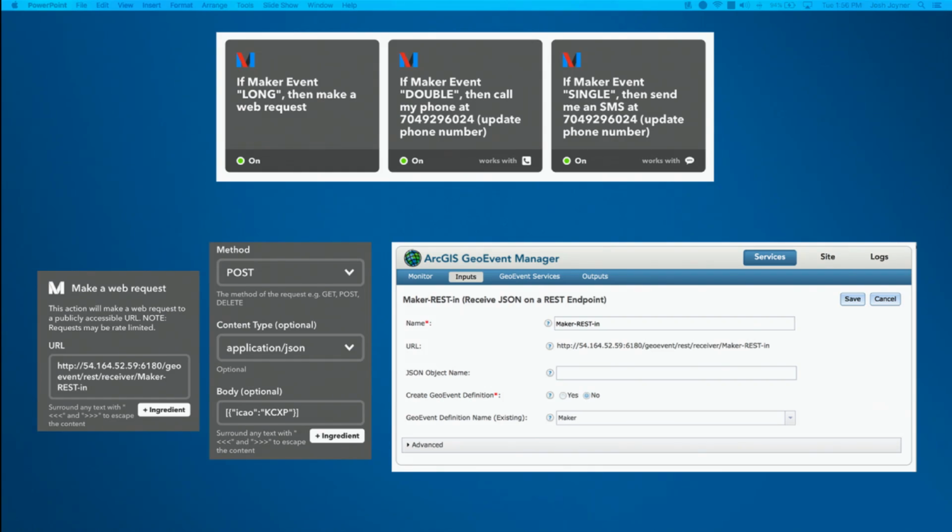I got cut off there at the end, but I pressed the button twice that time and it called me. It kind of interrupted my PowerPoint presentation to let me know I was getting a call. The third type that I also set up, because I mentioned we had single, double, and long, is actually sending a post request to a REST endpoint that we set up. So we have GeoEvent Server listening for JSON on a REST endpoint.